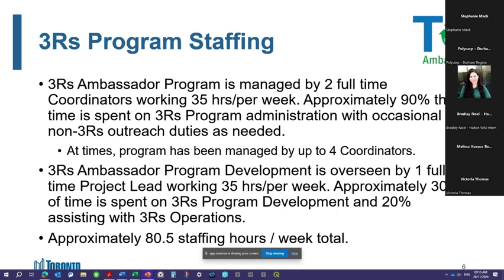The 3 Hours Program development is overseen by 1 full-time project lead, which is myself, working 35 hours a week. So approximately 30% of my time is spent on the long-term development of the program, and about 20% assisting with operations. But as I've been recently onboarding staff, I think that 20% will be lower as well. So approximately 80.5 staffing hours per week total for this program at present.